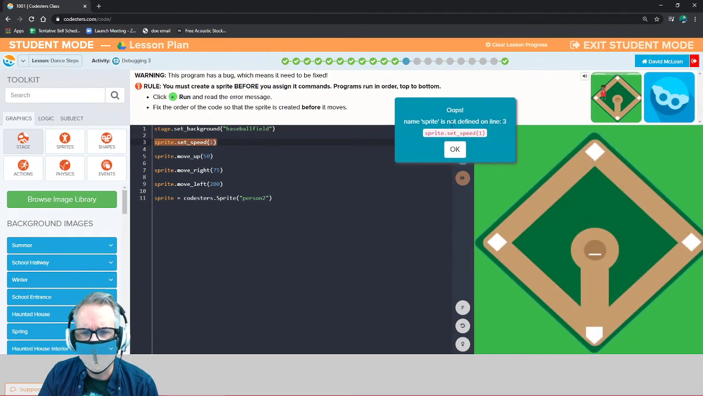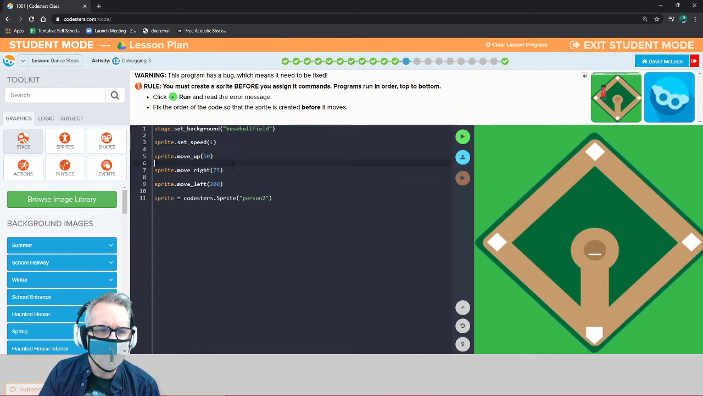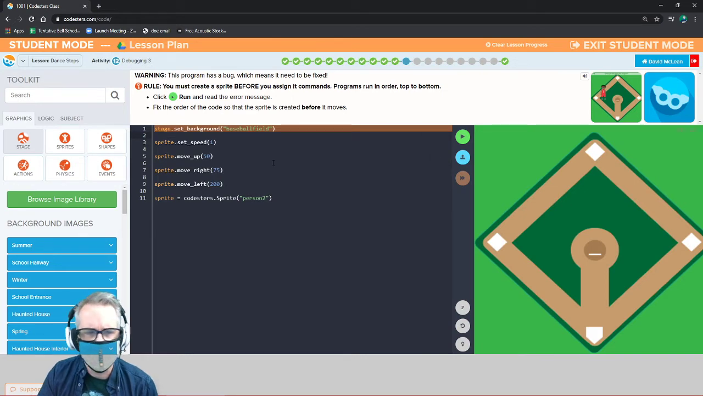So let's run our program. Name sprite is not defined on line 3. Okay. So if we look on line 3, line 1 is we have our baseball field stage. Line 2, or line 3, the next command, I guess, is sprite.setSpeed, but we haven't said what sprite is. So you have to define what something is before you can use that variable, right?